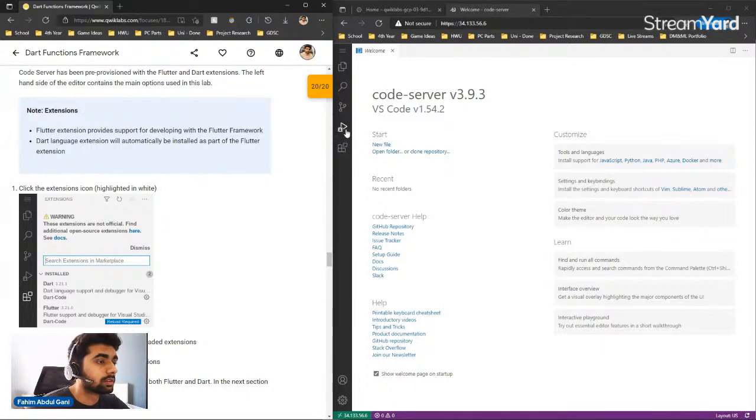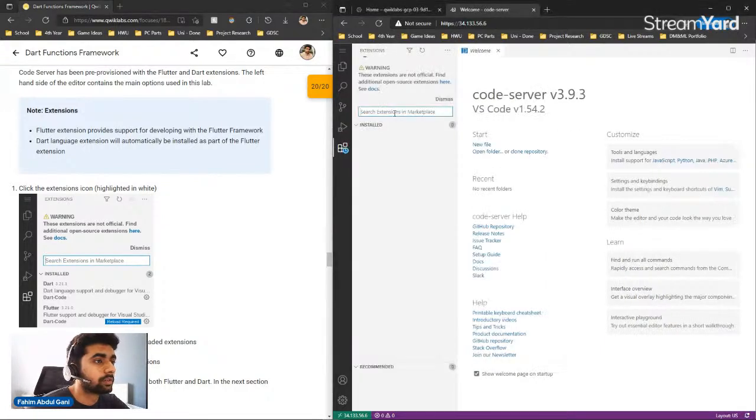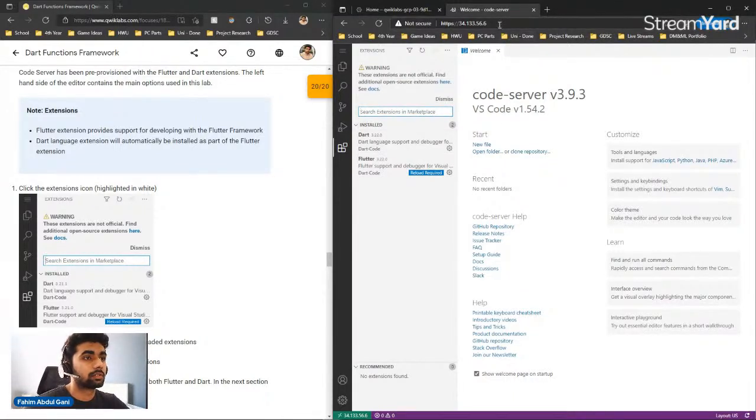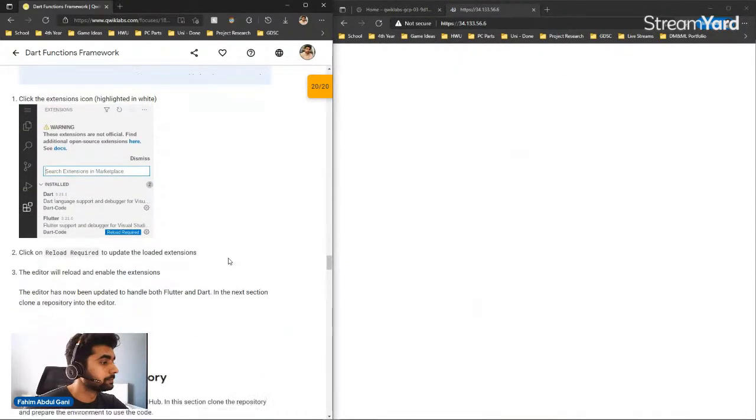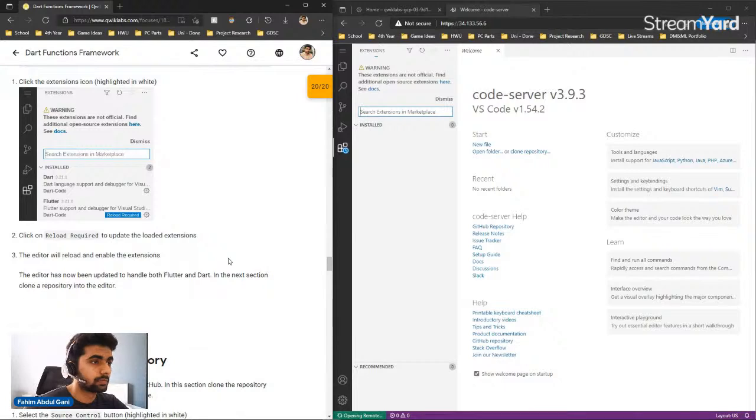So the extensions icon is this one. If you click on this and you search for the installed extensions, you can see that using this URL and the IP address, we can actually see everything is already done for us. All we have to do is reload, as they've mentioned, and the extensions will be enabled.